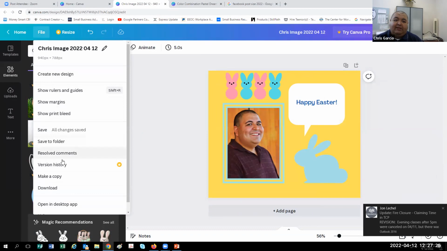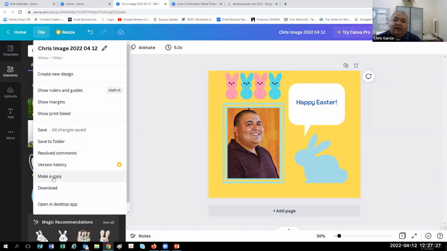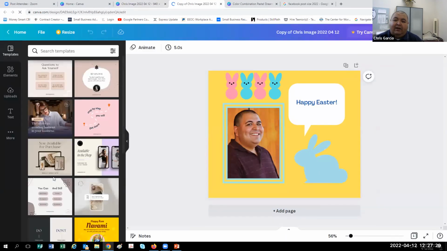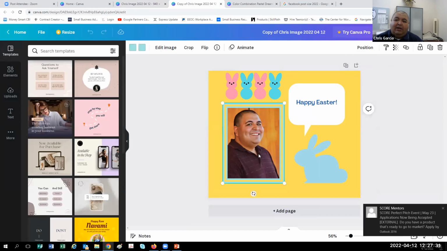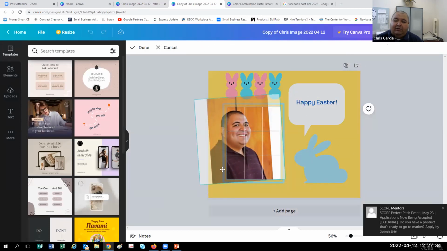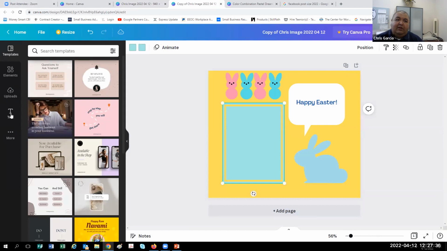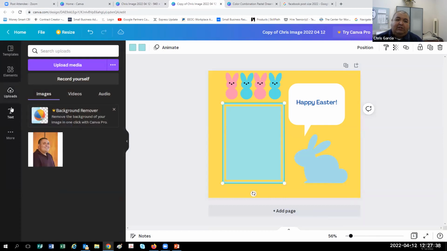I could copy this design. I mentioned that earlier, so maybe I want to make a copy of this design. Somebody I know liked it so much, maybe I could just take my picture out, and maybe I'm going to upload somebody else's picture into it. Who knows? I could edit it that way. I could change the name of this new design. But it changes automatically, copy of Chris image.